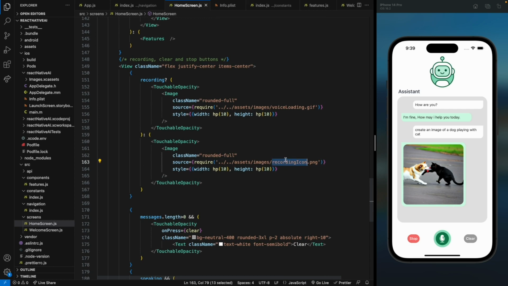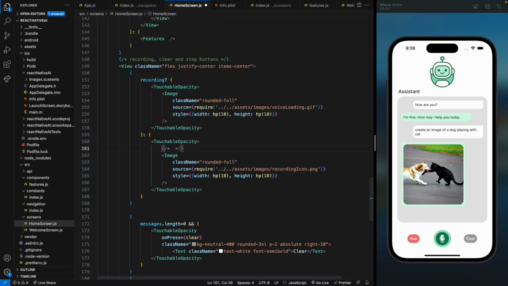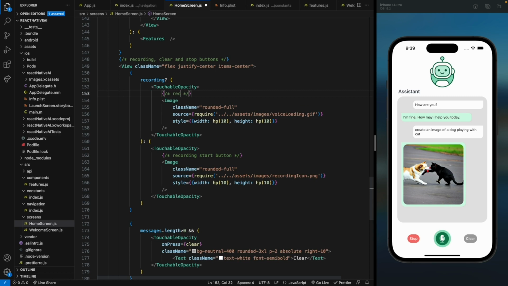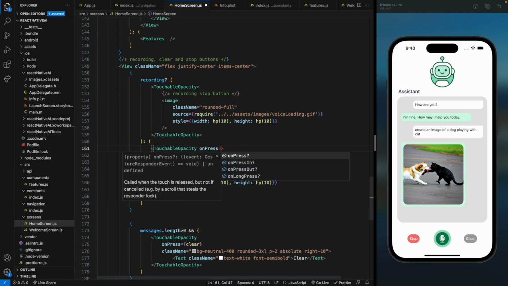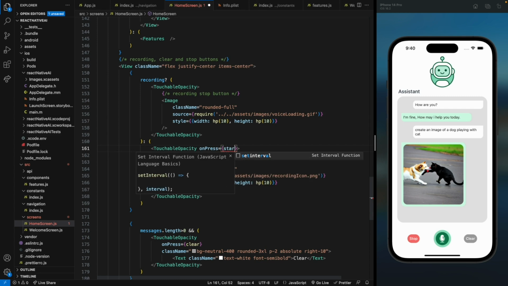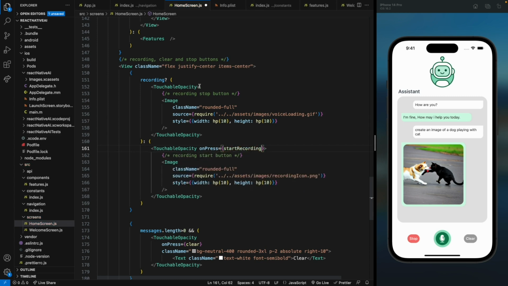I think we need to add comments for these so they are easier to find. So let's just add a comment for recording start button. And this is a voice loading GIF. Let's add a comment for recording stop button. Okay, so now we can add onPress method on these to stop and start the recording. Here we will add start recording function, and similarly here we will add stop recording function.